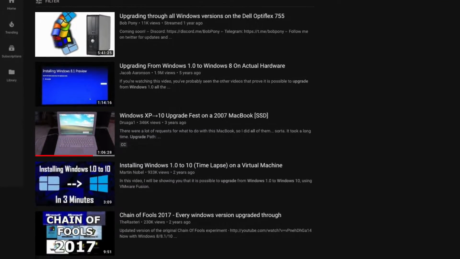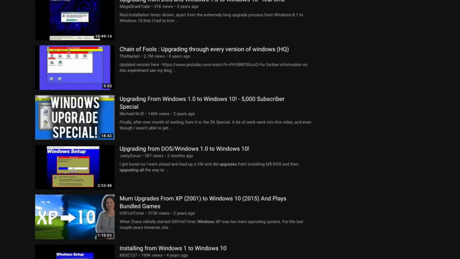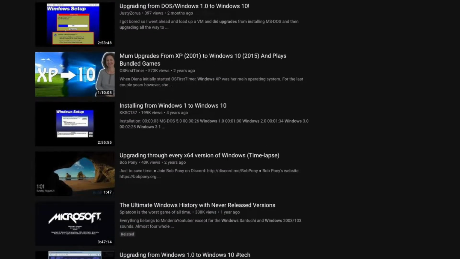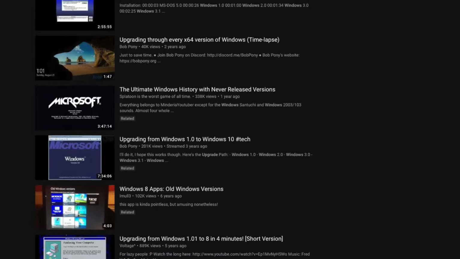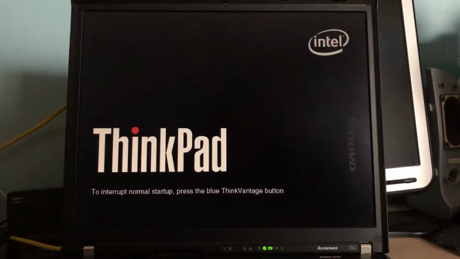You've probably already seen videos about upgrading through every version of Windows. But usually those videos show upgrading a clean installation. What about upgrading through every version of Windows on the original installation that came with the computer, which usually has some extra programs? This is what I wanted to try out on my ThinkPad T60.